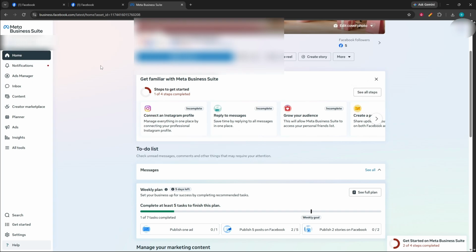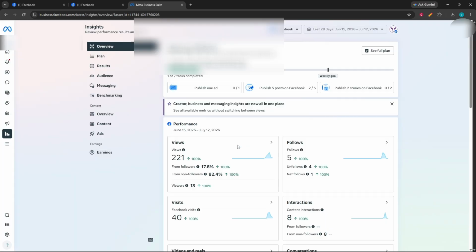When the Meta Business Suite dashboard opens, go to the left sidebar and click Insights. This section gives you access to the main performance data for your Facebook business page.